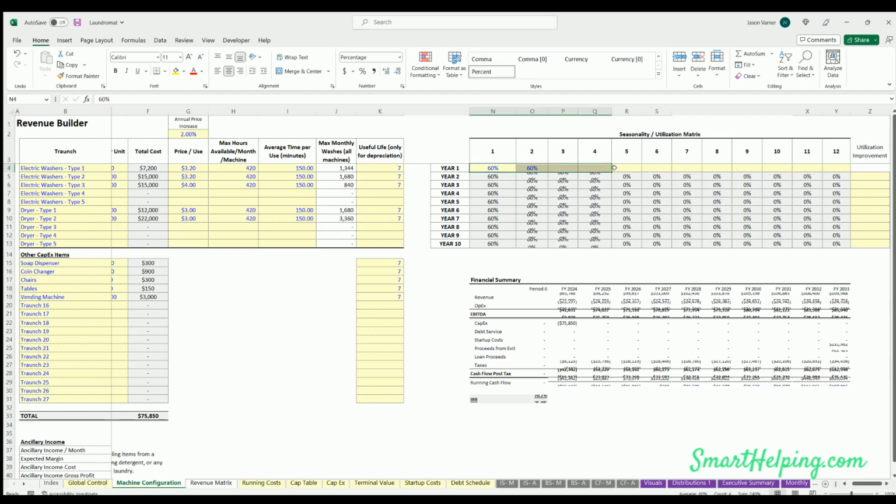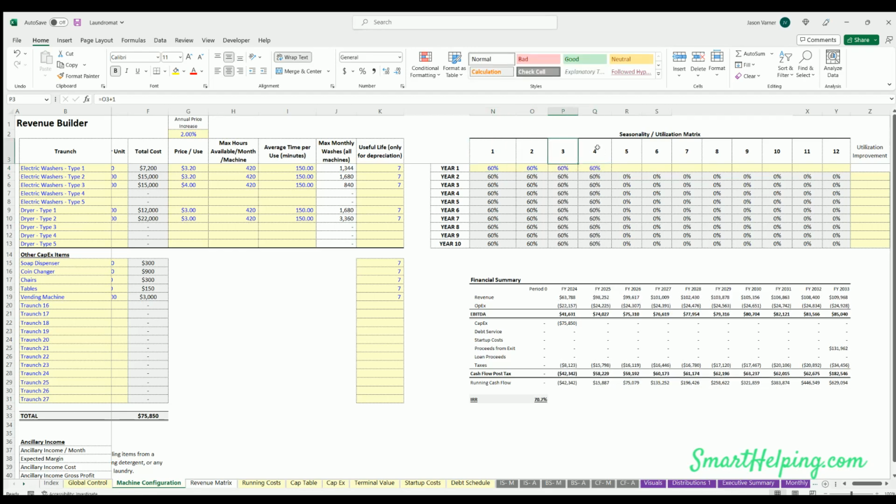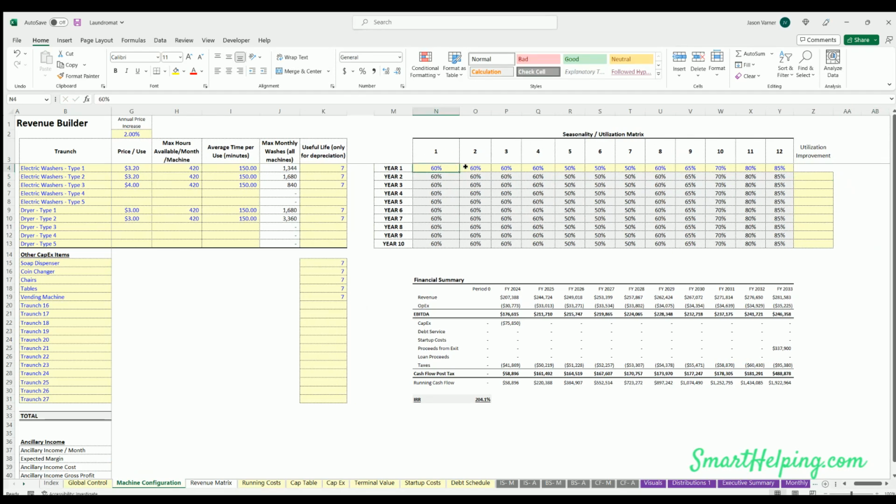And then maybe in certain months, like this is January, February, March, April, May, June, etc. These represent the months of the year, and this represents the year of the model. So you've got a full 120 months here. Let's say maybe in May it gets a little bit less busy. People are doing their laundry outside or whatever. I don't know. And then maybe you pick back up in August, a little bit more, September, October 70%, so maybe 80 here, 85. All right, so there's my seasonality and usage of the maximum potential washes.